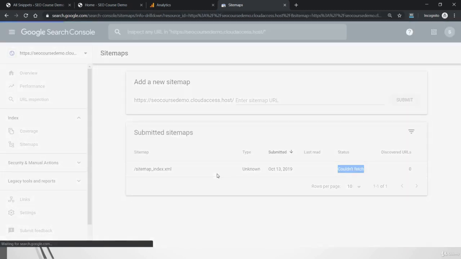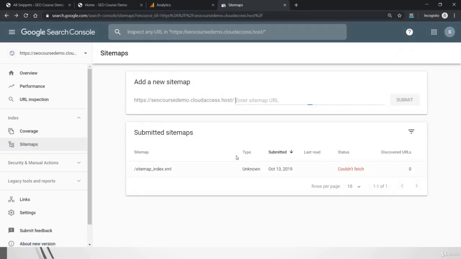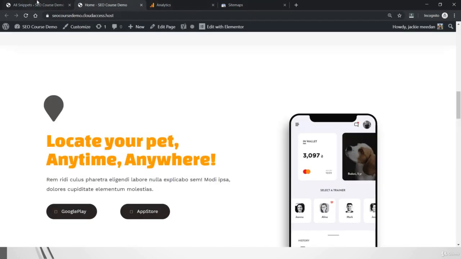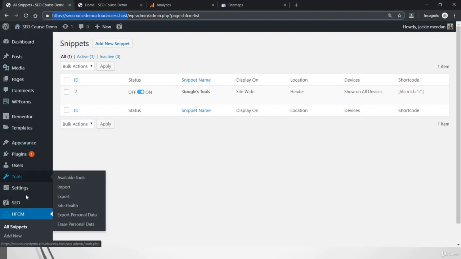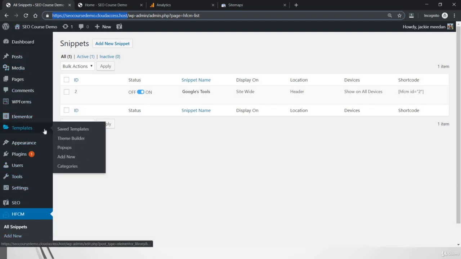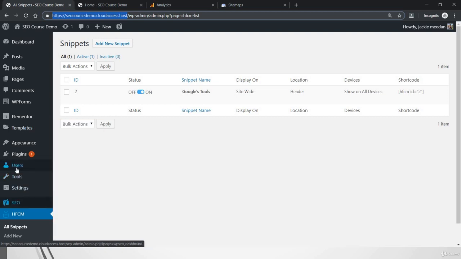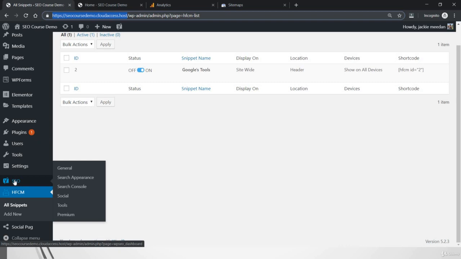So here I already set up the sitemap. Now how do you find your sitemap? If you're not using Yoast SEO, you may have to generate a sitemap manually by yourself. But since you're using Yoast SEO, the sitemap will be generated for you automatically out of the box. So in order to find it, you just go to SEO here. This is the Yoast SEO plugin, and go to tools.